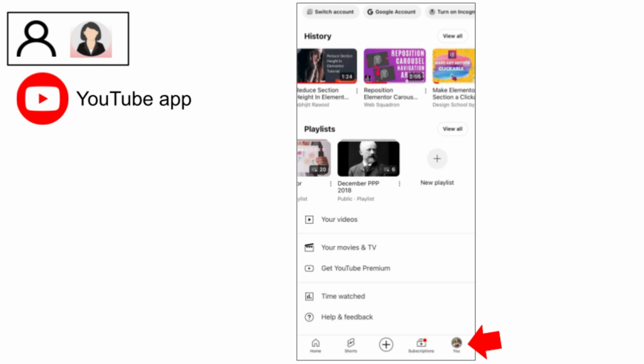The first example is from the YouTube app, a video streaming platform. The profile icon is located at the bottom right corner. When I tap on the profile icon, I can view recently watched videos, playlists I created, and other options. In other apps, I might be able to find the email or username associated with my account as well.